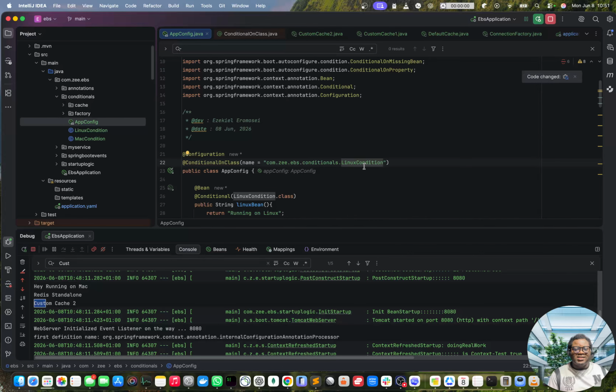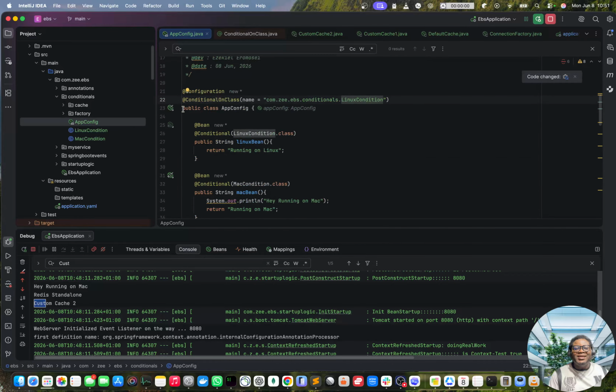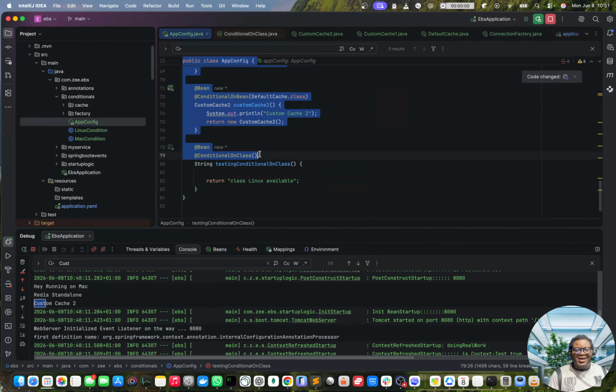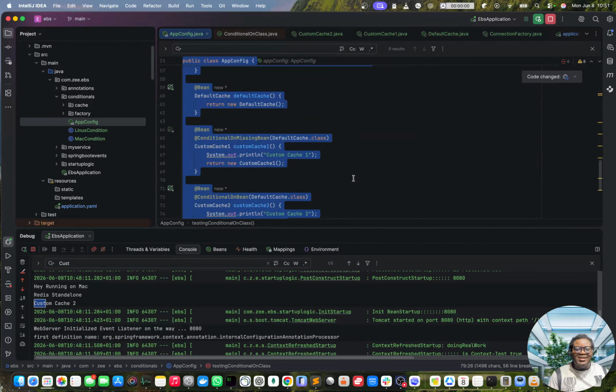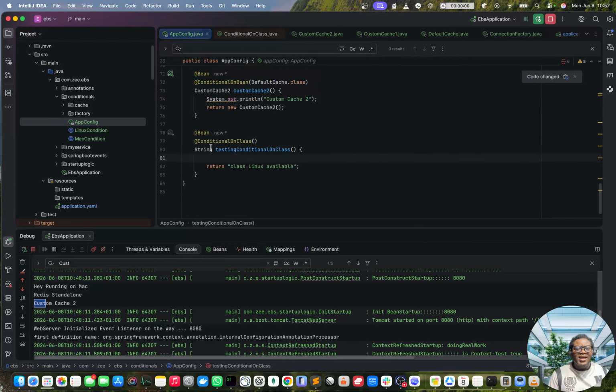So what this is saying is, if this class does not exist, don't bring in this entire configuration. That's exactly what it is saying. So it's very crucial for you guys to understand. And this one is saying, if this class is not existing, don't bring in this. Only if this class is existing, bring it in.